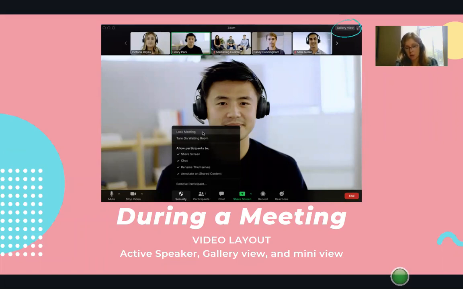Gallery view shows everyone present in a grid and highlights the person speaking. So it's pretty similar to active view. And mini view, you can see I actually have mini view being used right now for this. It allows you to minimize the Zoom video, but keep it on top of whatever applications you may have open on your computer. You can move this window around on your screen.